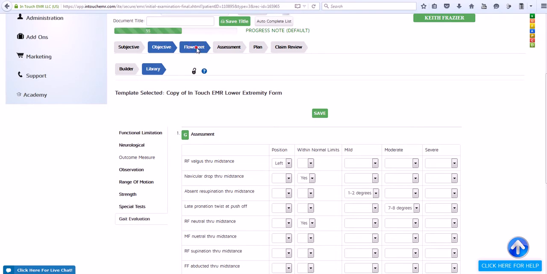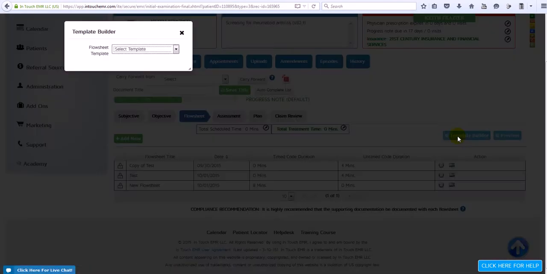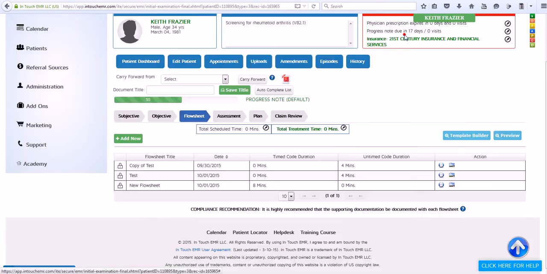The flow sheet in InTouch EMR is more than just a flow sheet. You can create your templates. Now, the important thing here is when you create a template, not only are you telling the system what you're doing, how many reps and sets you're doing, like a traditional flow sheet, but you're also putting in the duration, what you're charging it as, any modifiers if you add them, any treatment precautions, and supporting documentation. Now, this is huge because this becomes more than a flow sheet, it becomes an entire billing log. All the data from here automatically appears on the claim review tab.